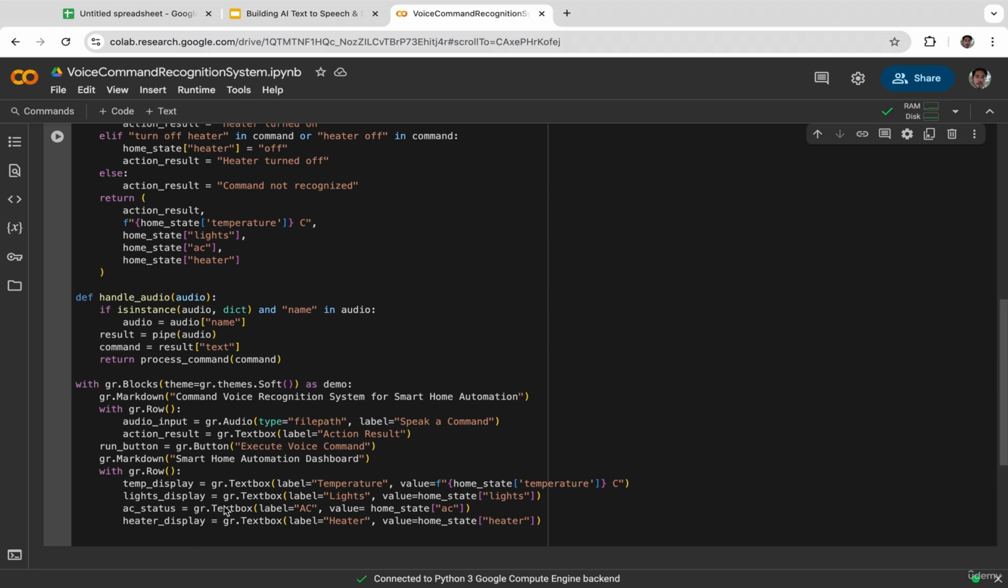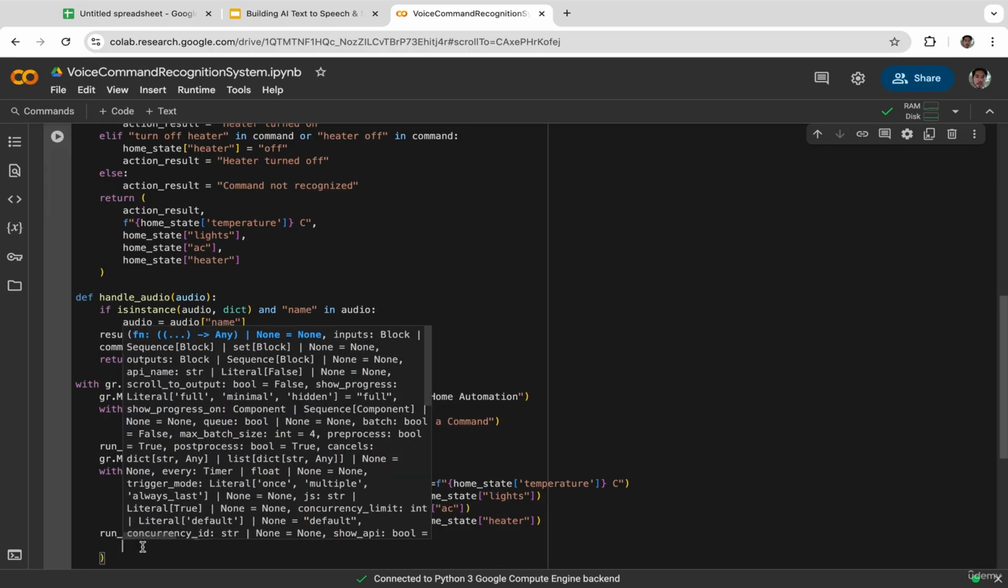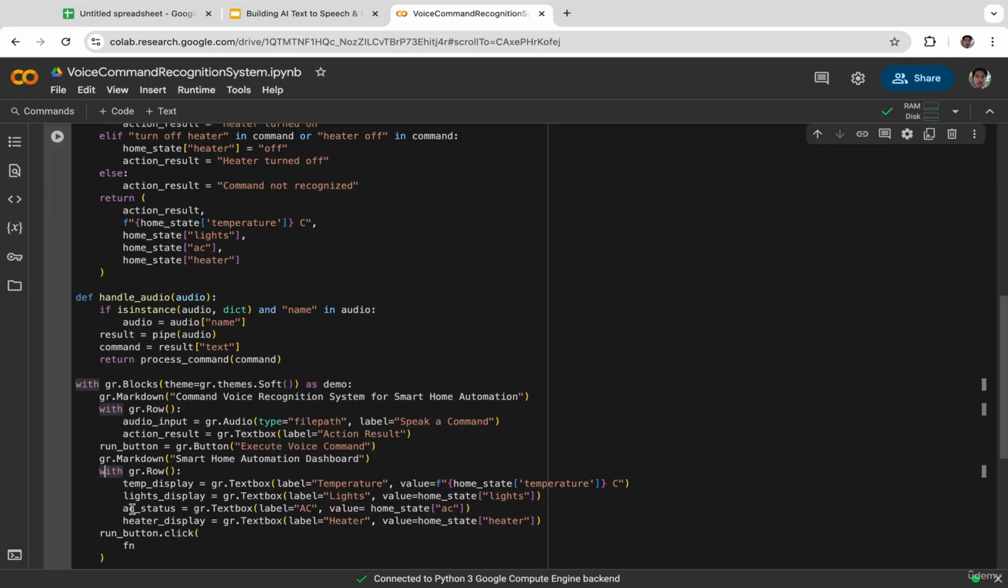Then after that, we are going to connect run button with the functions. So let's copy and paste this variable, dot click. Okay, now we are going to set the functions to handle audio functions. So let's copy and paste that and put it right here. So every single time the user clicks on this run button, it will trigger these functions.